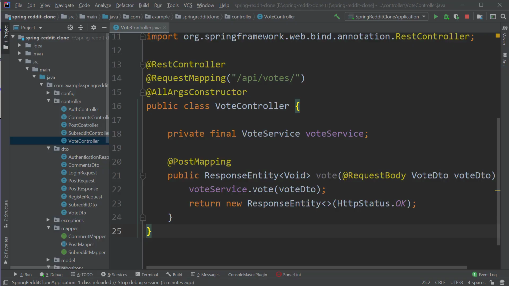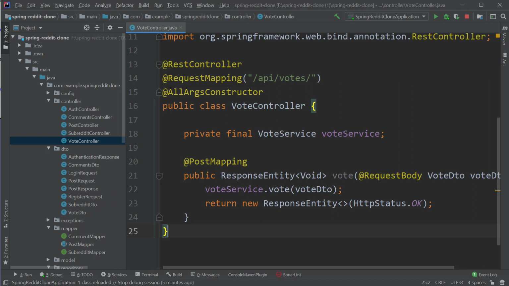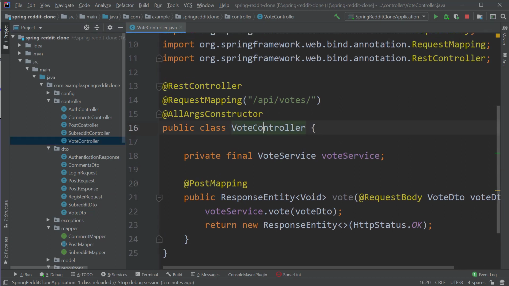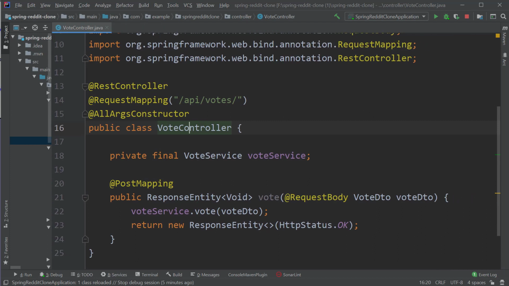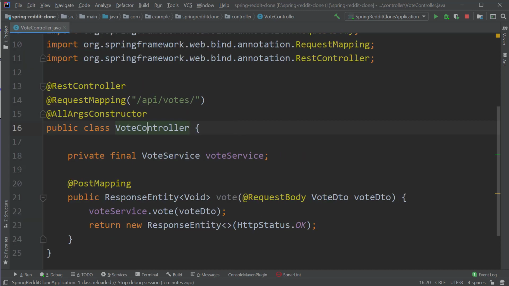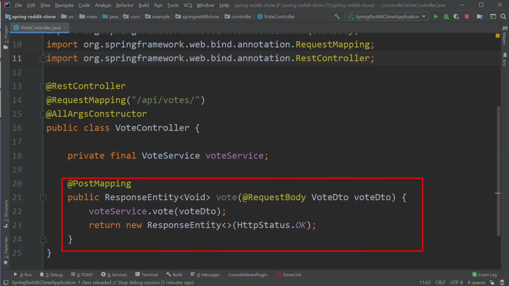Having said that, let's open IntelliJ and open our controller class, which is named VoteController. Here we have the annotations for our class: the RestController, RequestMapping, and our Lombok constructor. The RequestMapping is for the value /api/votes. Inside this class, we have only one method, which is a PostMapping. Its main purpose is to submit a vote for a particular post.